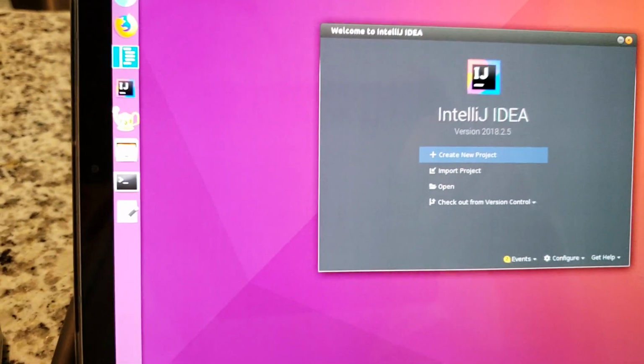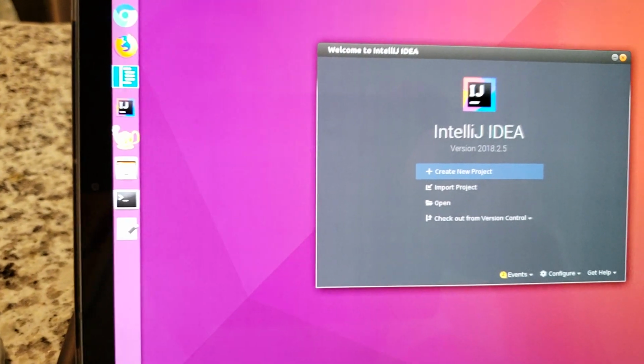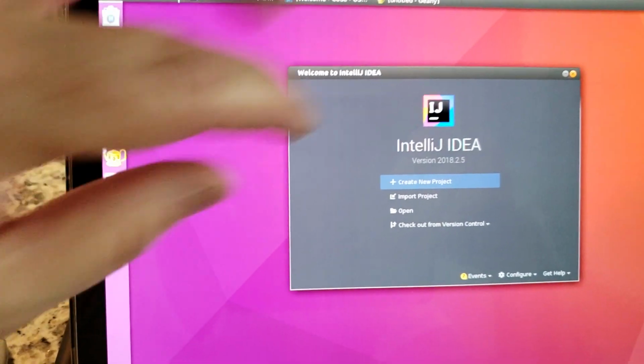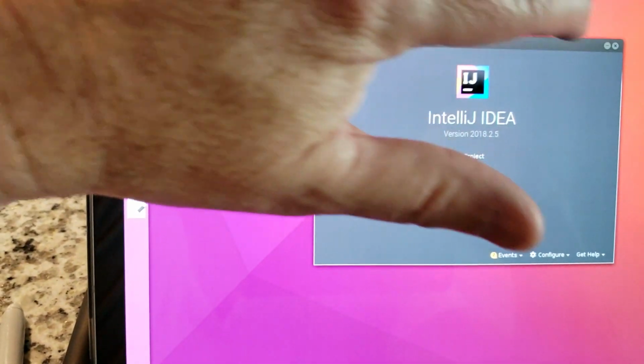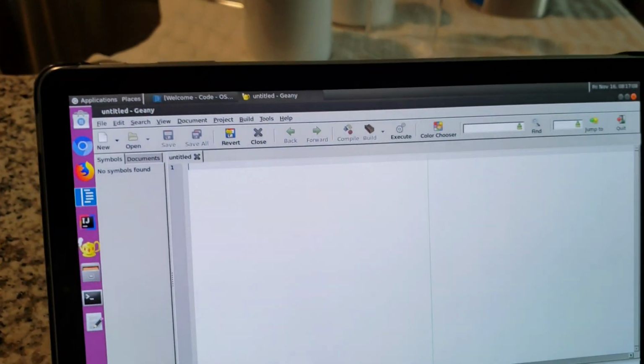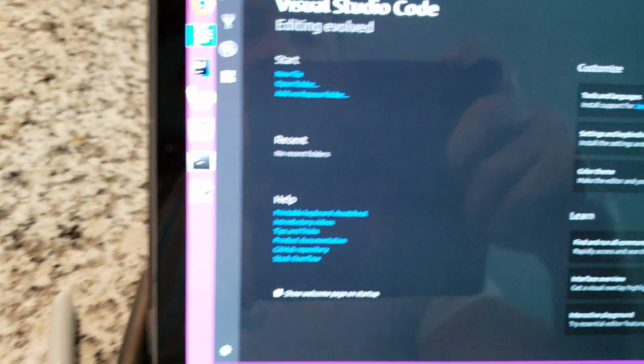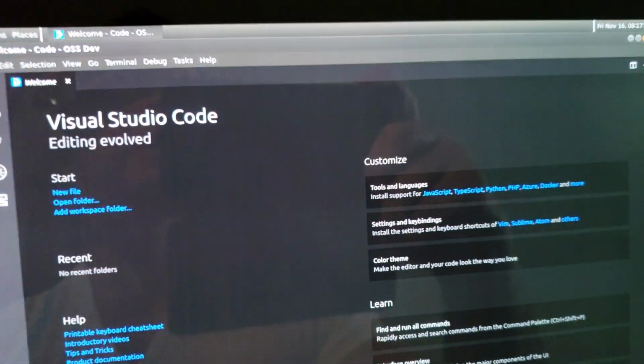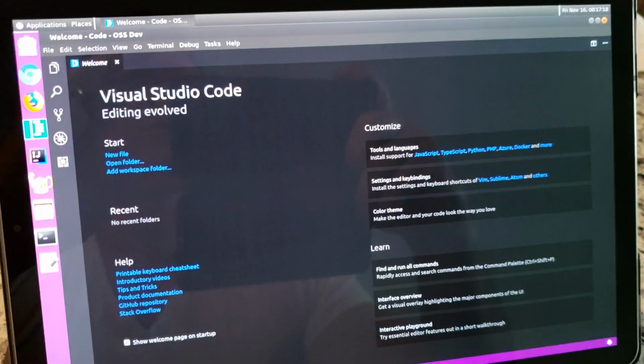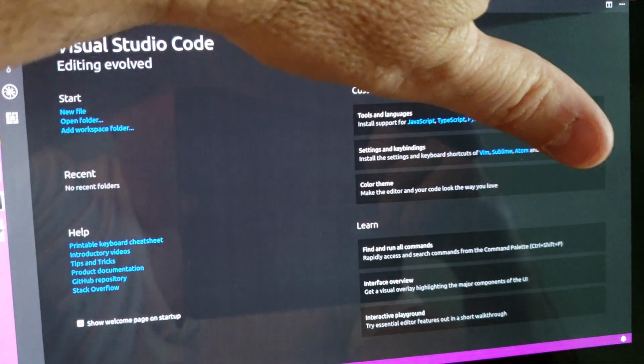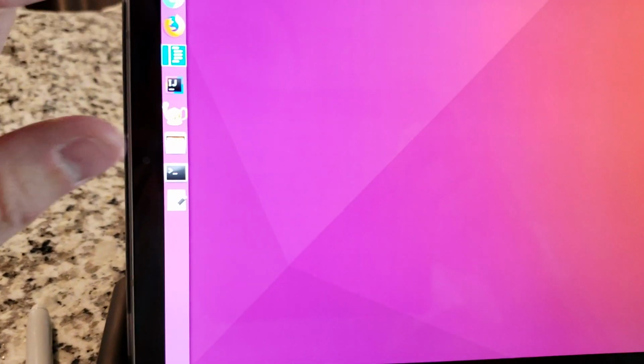So I want to pop through. I think this IntelliJ IDEA is programming related. So we're going to go ahead and close that out. I just wanted to share that. Next up, you have Geany here. That's pre-installed. So if you're a programmer, we'll go ahead and close that out. And then Visual Studio is pre-installed. So that was one of the questions on the first video. So we'll close that out.